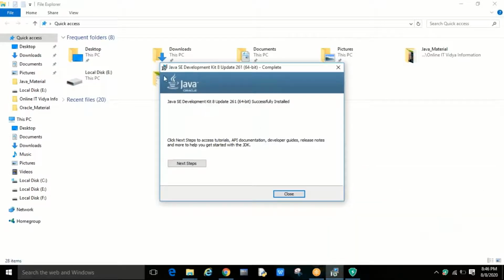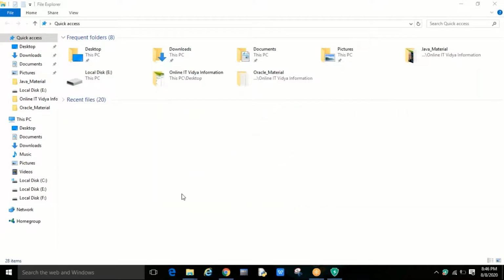Check it out, what is it saying? Java SE Development Kit 8 update 261 64-bit complete. In that below, Java SE Development Kit is successfully installed. Now you can click on close. So I think everyone has done it so far.